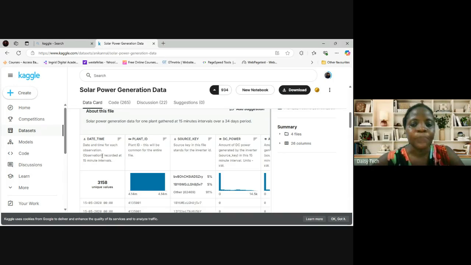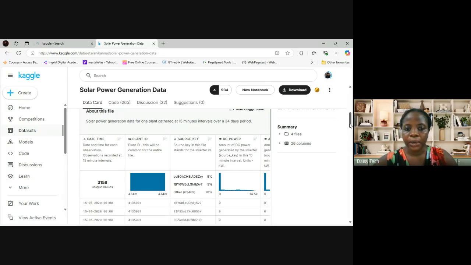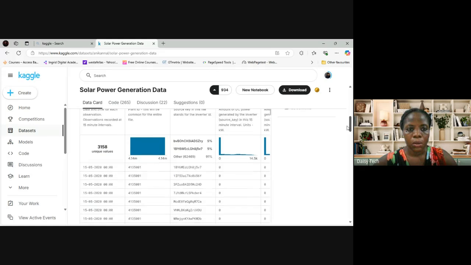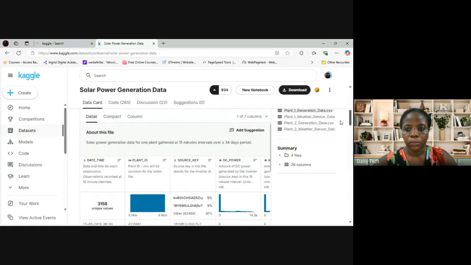So the first header here, how many headers do we have? Let's check. I come down here. Can you see that? We have 7 columns. You can see at the midpoint, it says 7 columns. That means it has 7 headers, okay? So the first header is what? Date and time. Date and time for each observation. Observation recorded at 15 minutes interval. Can you see that? Well explained. That is what you need to have before jumping into conclusions about any data set. You need to understand the headers.